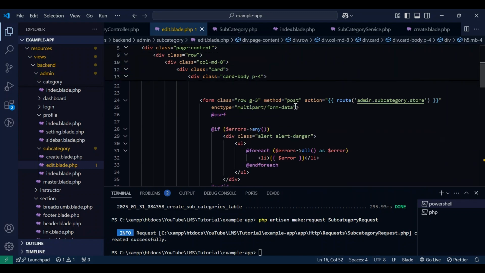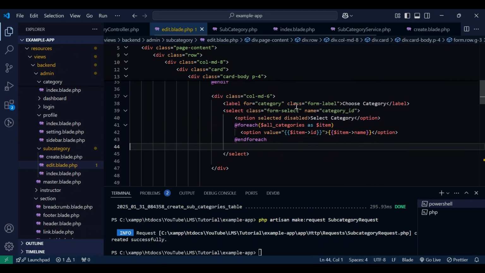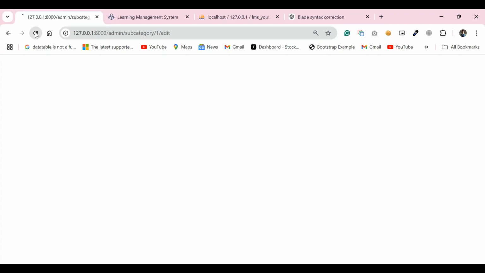Multi-part form data is not needed actually, because we are not uploading an image here. The error will be fine, and category will come. Just check it. Go to the browser. Just keep reload.